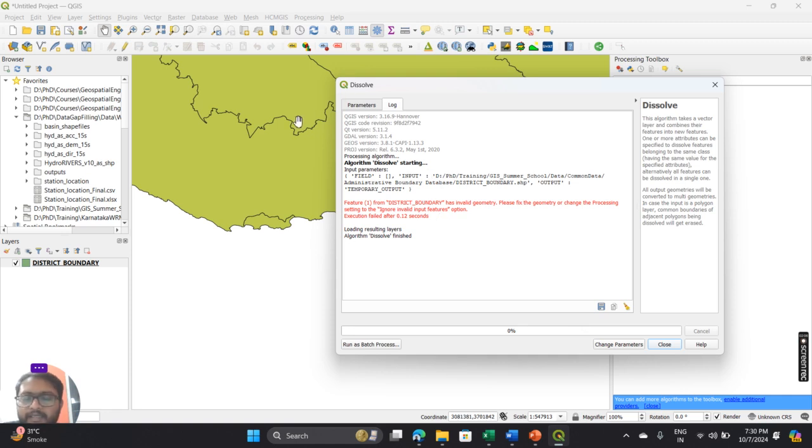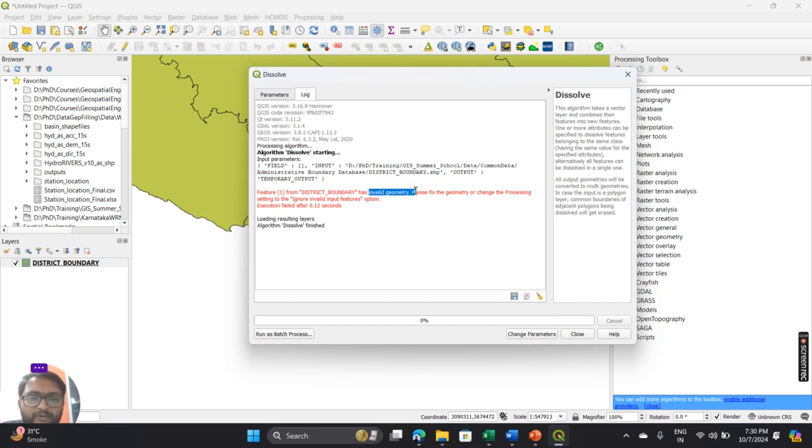When you do any kind of operation and you are having a topology error, it will show you this kind of error: feature 1 from the district boundary has invalid geometry. Please fix the geometry or change the processing settings to ignore invalid input features. So from this entire layer, some polygons are not generated properly and they are having errors. That's why it is telling you it has invalid geometry, because basically it is a topology error, and you have to first of all fix your shapefile.